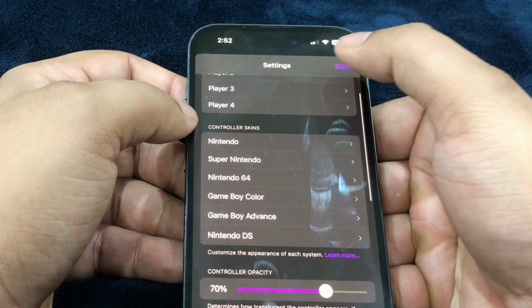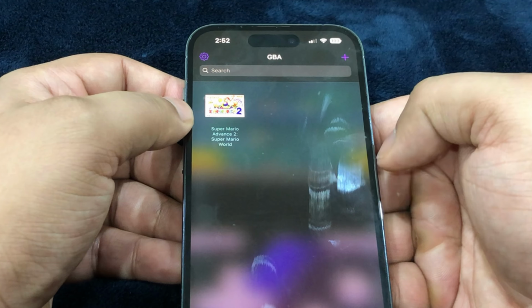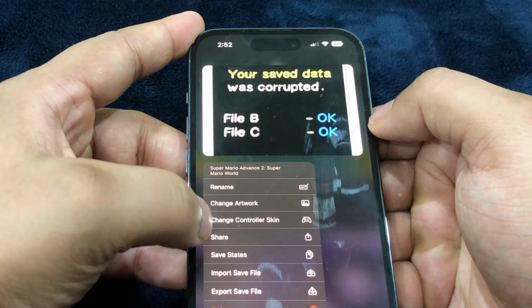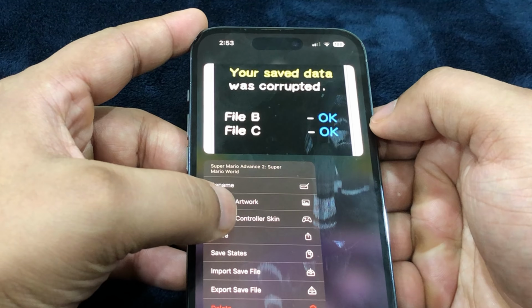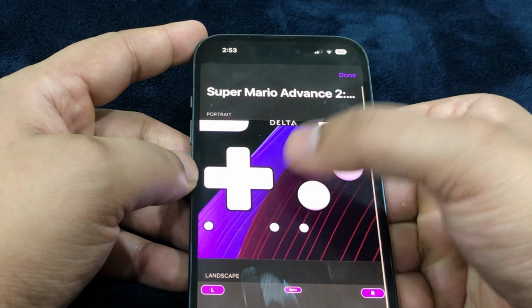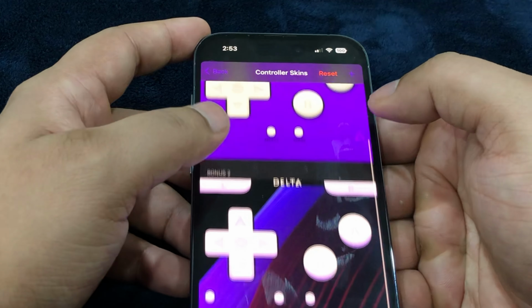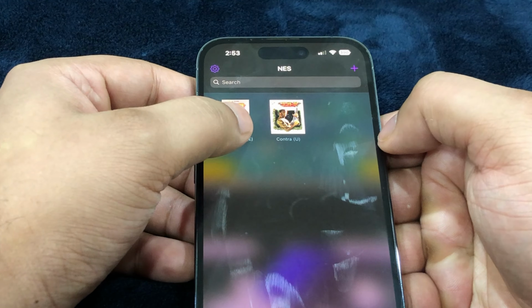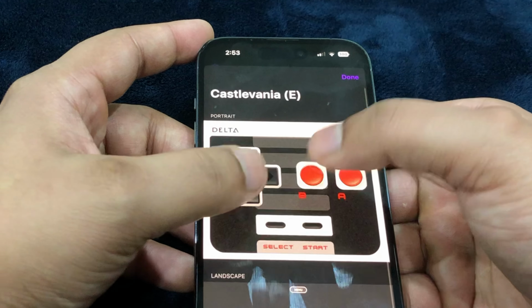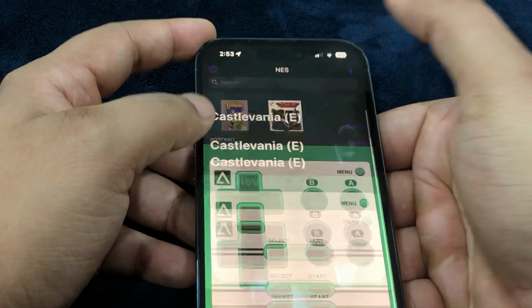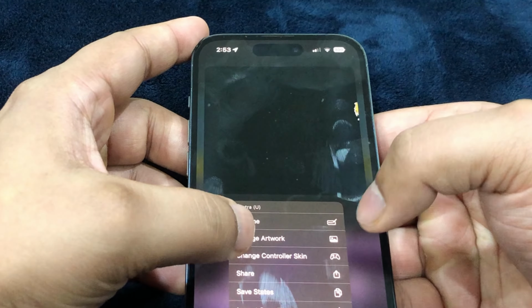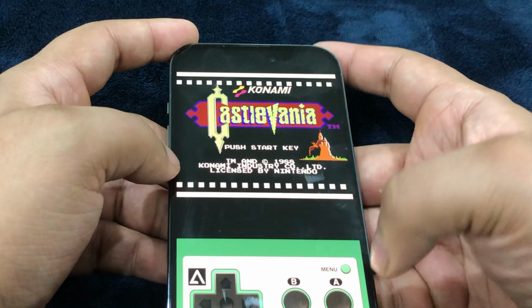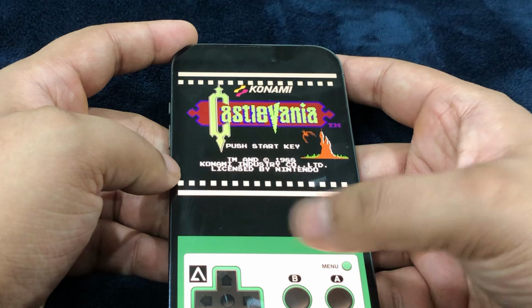A very cool thing about skins, you can personalize them based on the games. All you have to do is touch and hold the game of your choice, and there will be an option called change controller skin. You just select that and then touch on the skins, and you'd be able to assign the skin for that particular game. So for Castlevania, I can select this skin, and for Contra, I can select this skin. So whenever I'm going to be starting these games, they're going to be starting with the assigned controller skins.